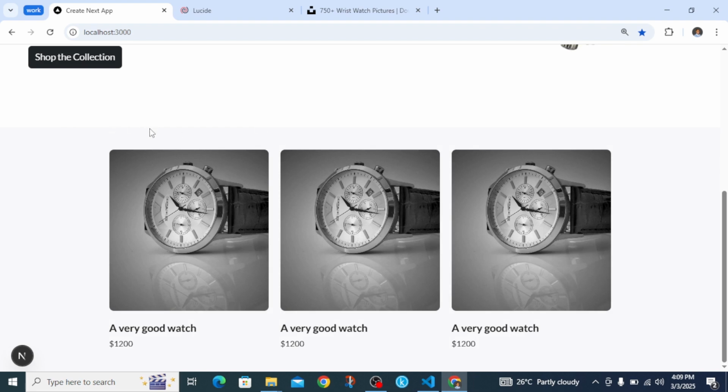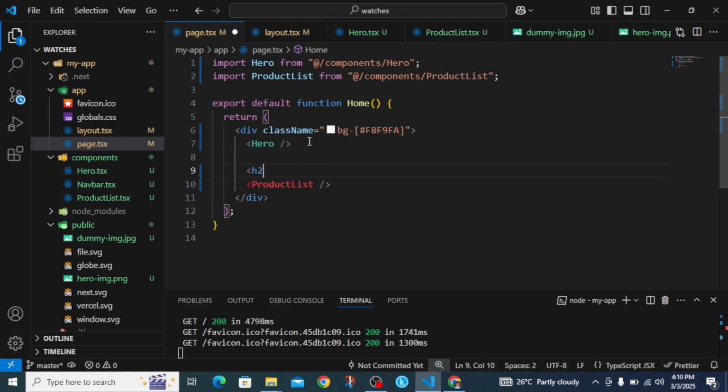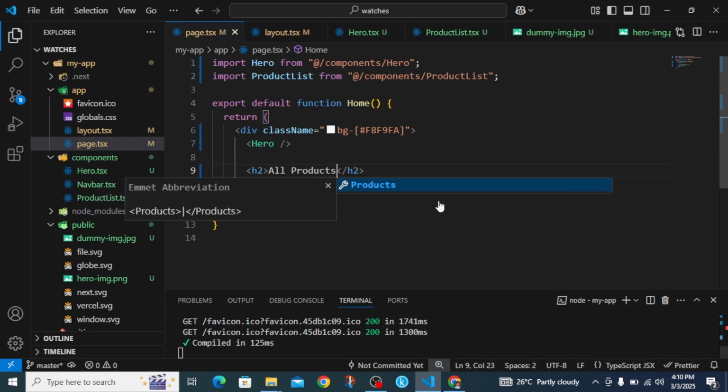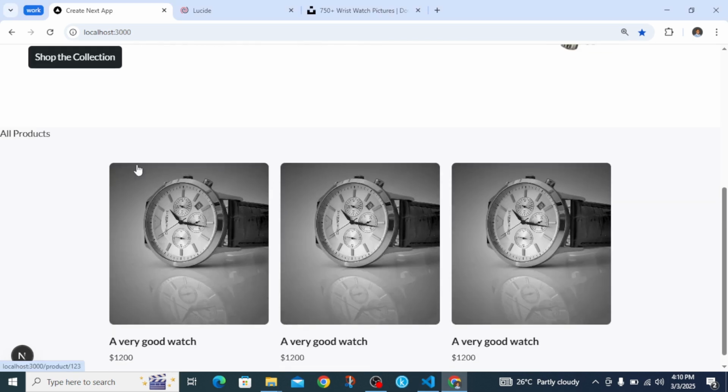And then we can add a title here, which is going to say all products. So under this hero section here, this hero component, we are going to add an h2 tag like this, which is going to say all products. All products, this is it.